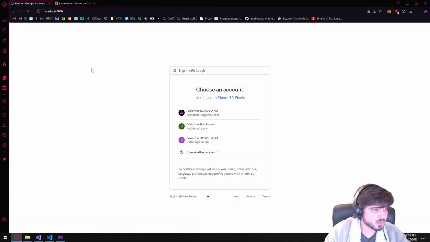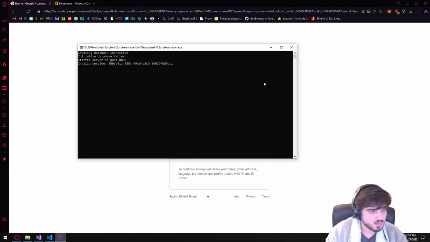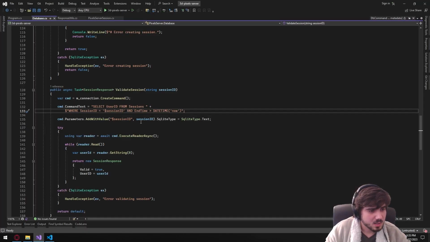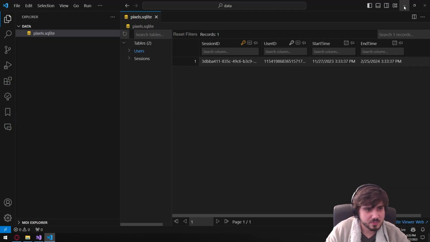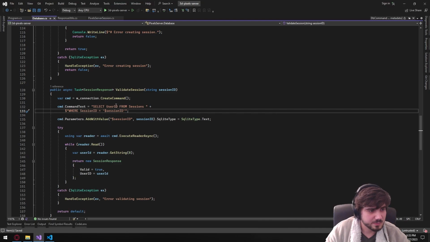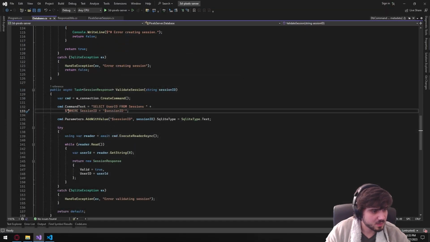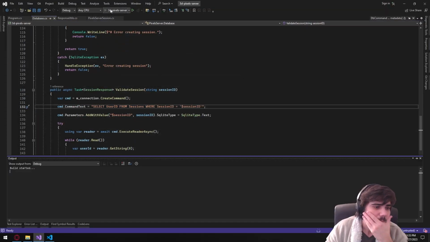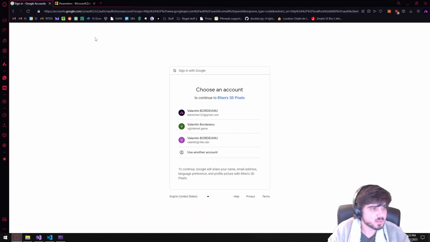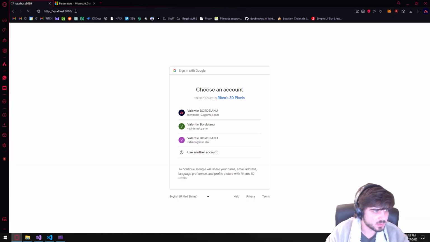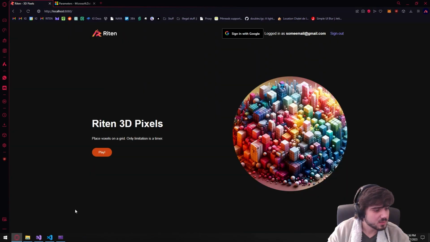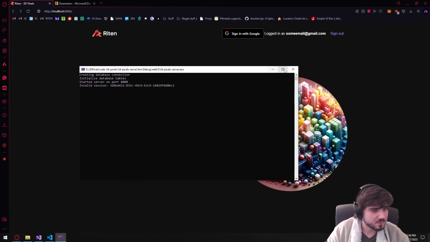Let's try and go to the login page again. No, it's still doing the same thing. I wonder if it's this? Sessions. User ID. No? Sessions. Everything seems to be spelled correctly. It could be the check of the dates that could be screwing up. Oops. Yeah. No, it's still sending me here. And it keeps saying invalid session.